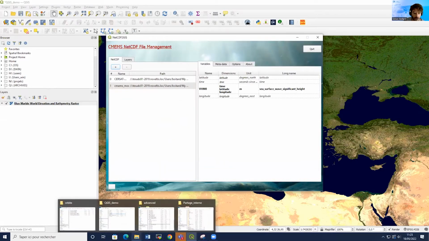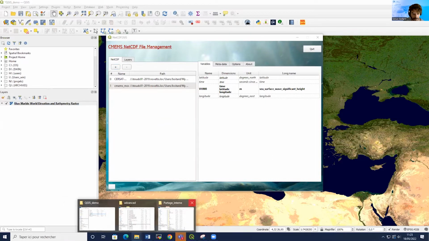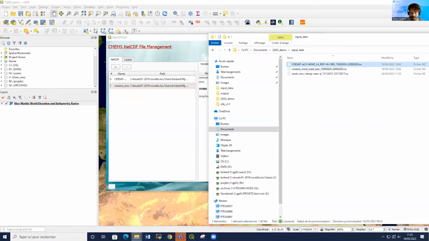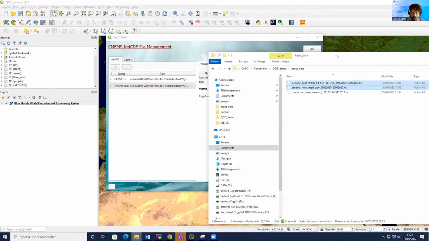If you want to open multiple products at a time, you can simply go within input data, select both products, and drag and drop them to the plugin window.